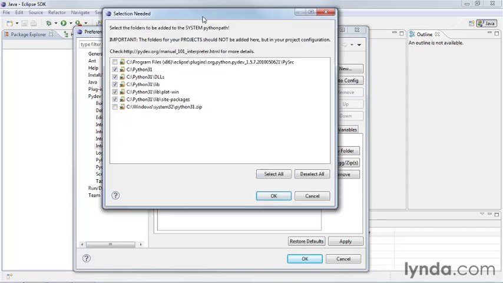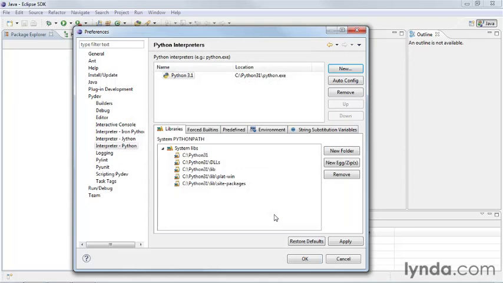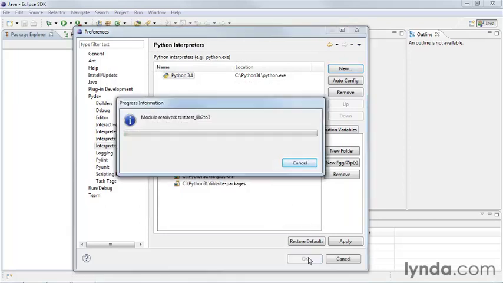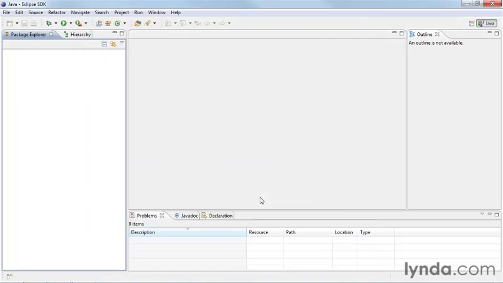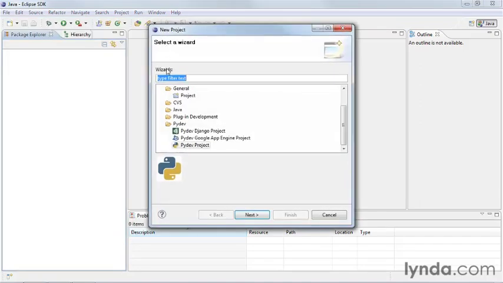Now you'll get this Selection Needed window. You just take the defaults and select OK. And once you have all of this, you select OK, and this will take a few minutes. And now that you've configured the Python interpreter, you can create your first project. And so under the File menu, you hover over New, and you come down here and you select Project. And under the Selection Wizard, you click on the little arrow next to PyDev, and you select a PyDev project.